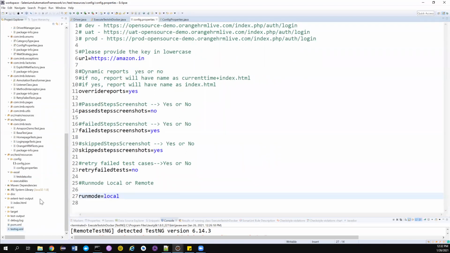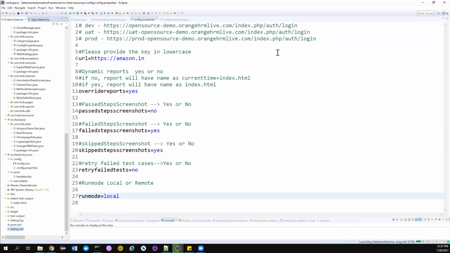Just right click the testng.xml, run as TestNG suite. Now there is one test, Amazon test, that will be executed in local. We will see how the report is, and then we will execute it on Docker.